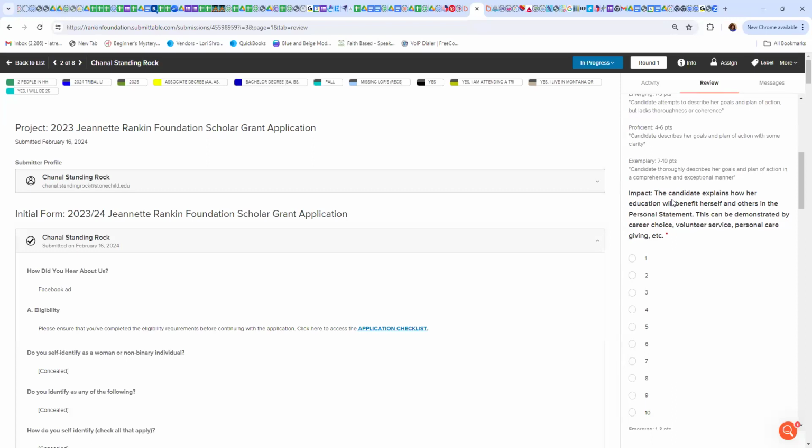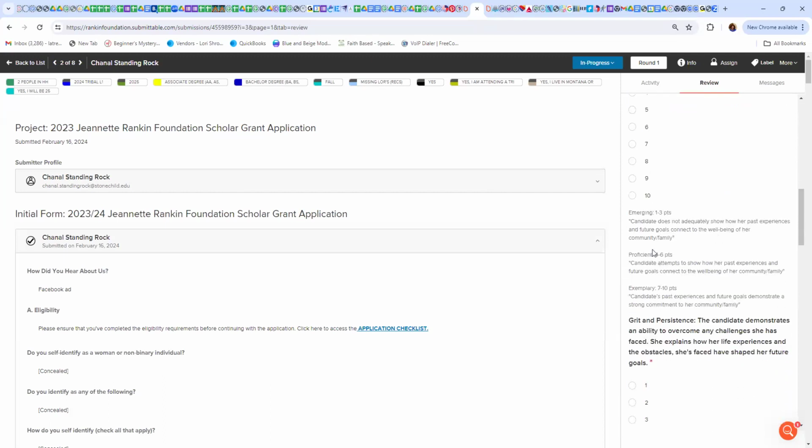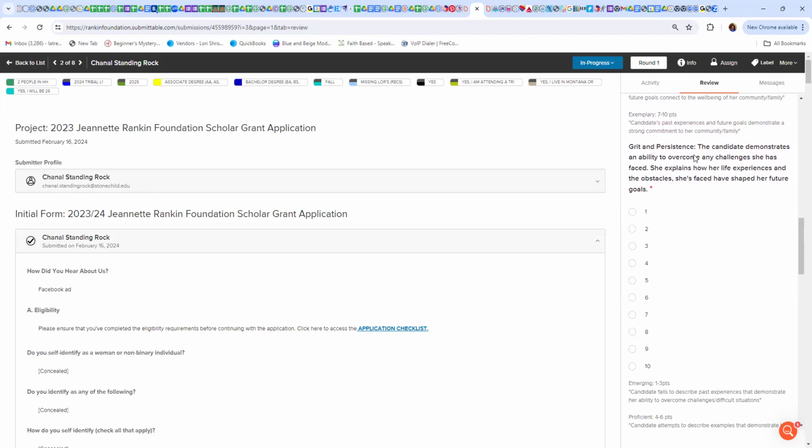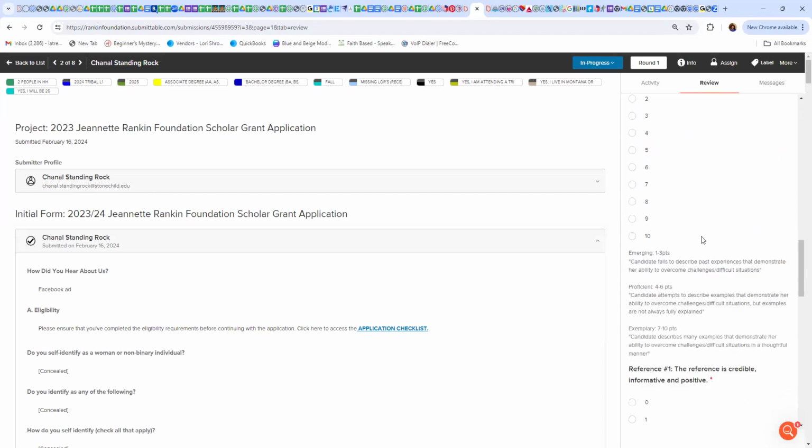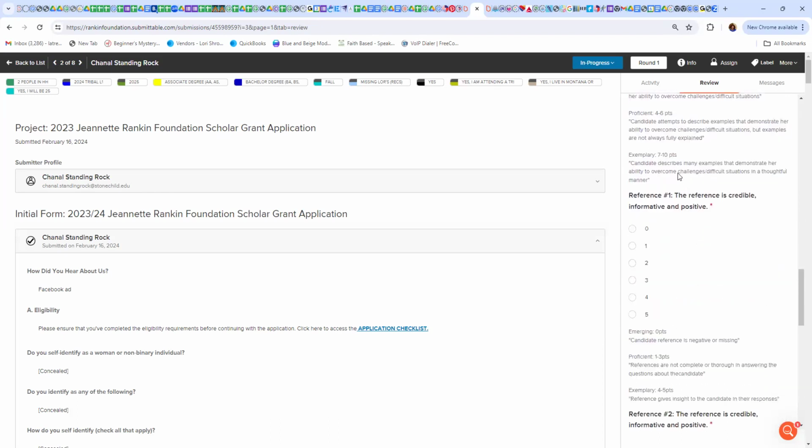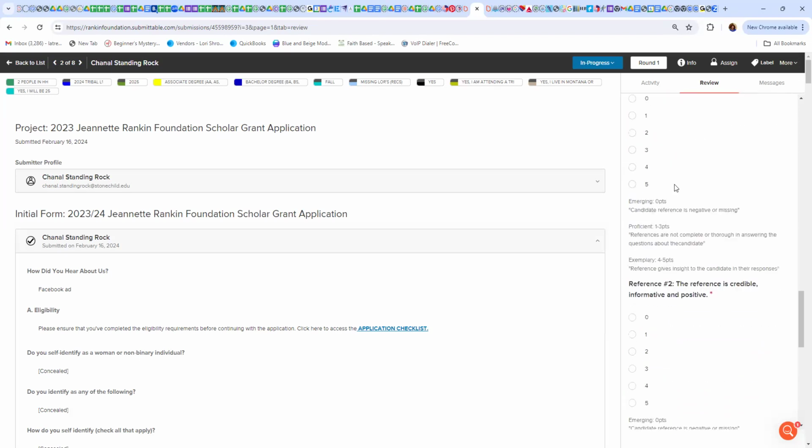Next section is impact. The candidate explains how her education will benefit herself and others in the personal statement. And this can be demonstrated, of course, by her career choices, volunteer service, personal caregiving, or etc. Likewise, 1 to 10, same formatting here as to how it breaks out. Grit and persistence is the third category that you will provide a score on. Same here, 1 through 10. That 10 being the highest, 1 is the lowest, okay?